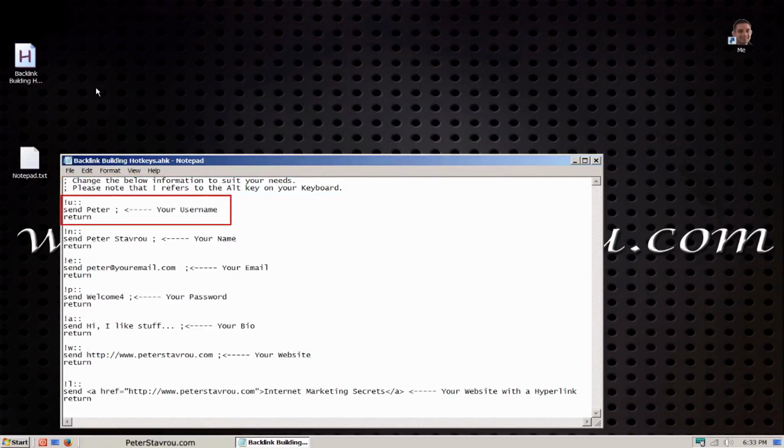So the below line means that if you press Alt and U together, your computer will start typing whatever is next to send. In this case, it's Peter, which is the username I would like to use. By pressing Alt together with the N key, the script will automatically type Peter Stavro. If the Alt and E key are pressed together, the script will type peter@youremail.com, and so on and so on.